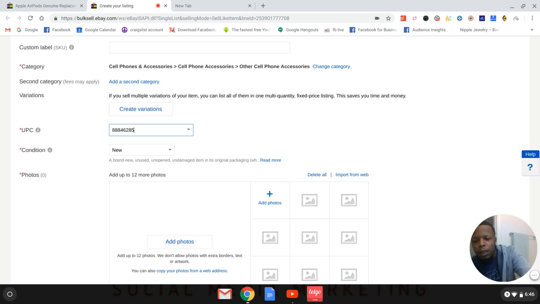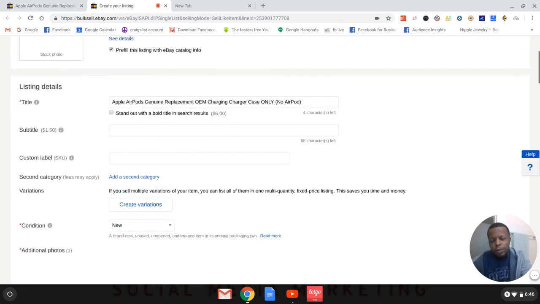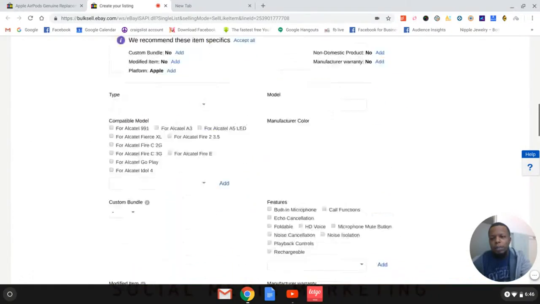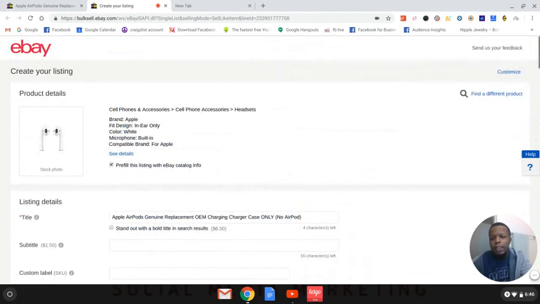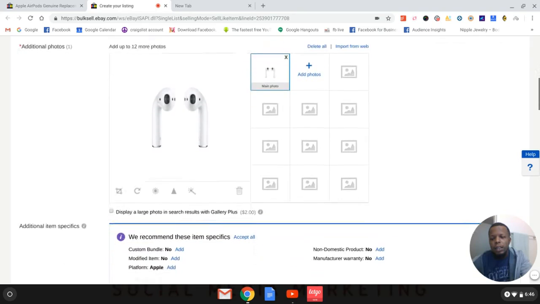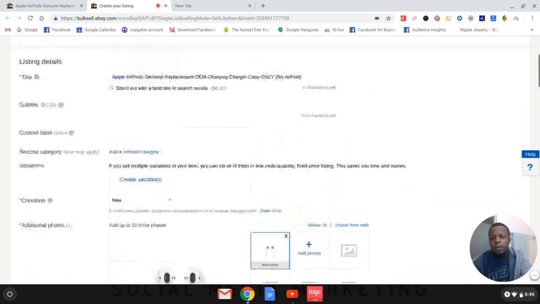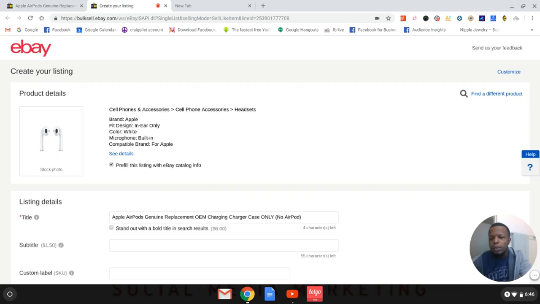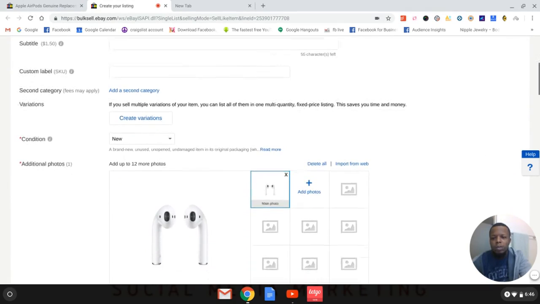628-58410. And when I click out of this, you'll see that the screen is going to populate. So now it's populated with exactly what you've got going on, but that's not really what I want to do right now because I'm not selling the whole set. But for explanatory purposes, that's what the UPC does.